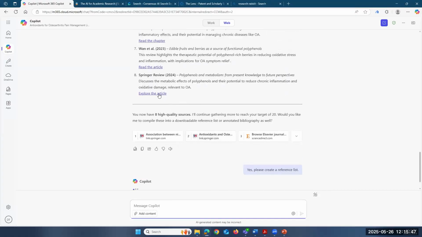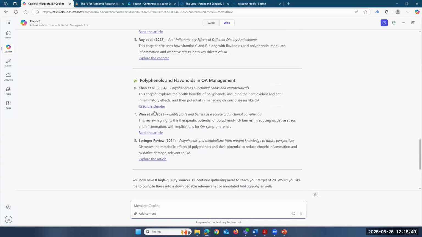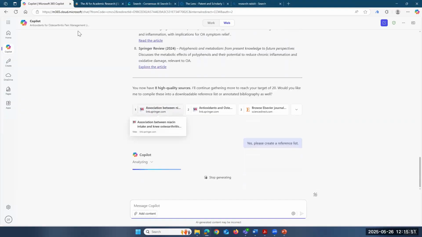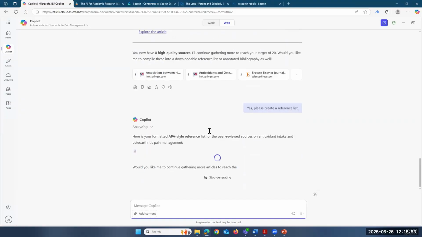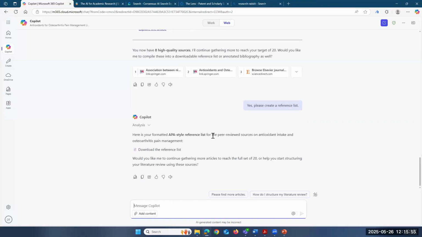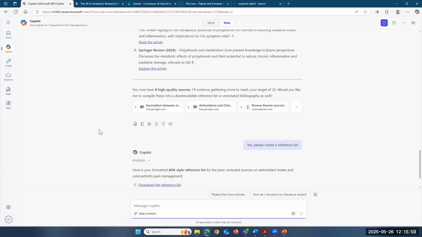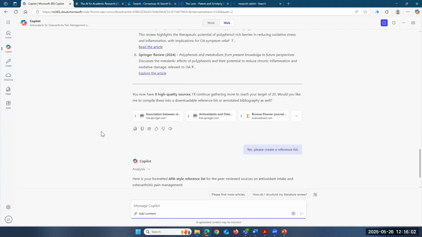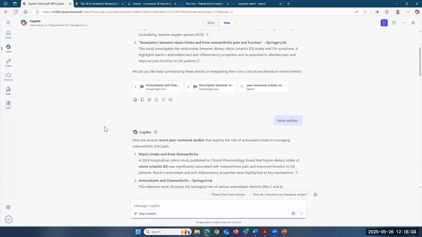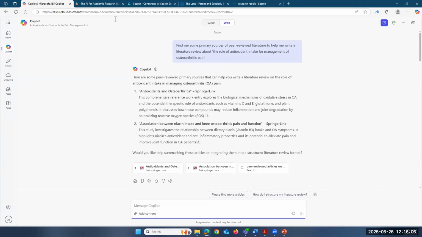And then my job would be to go through each of the links and make sure that they're fit for purpose and appropriate for what I want. So I can use Copilot, or I can use Gemini or ChatGPT or whatever to search for articles that way. But there are better tools to help you find academic journal articles.